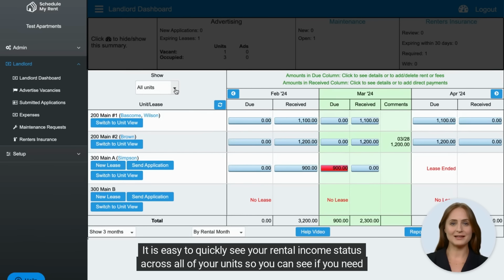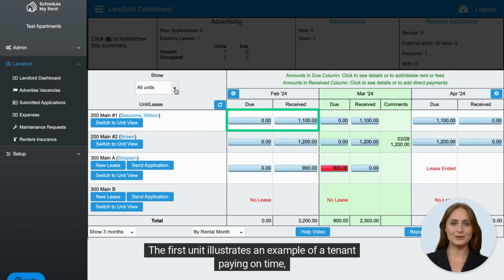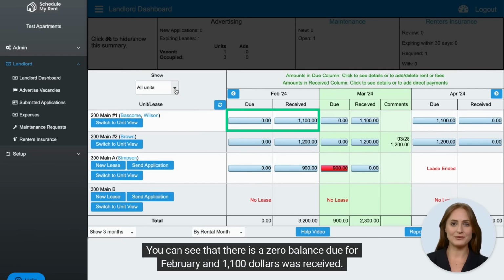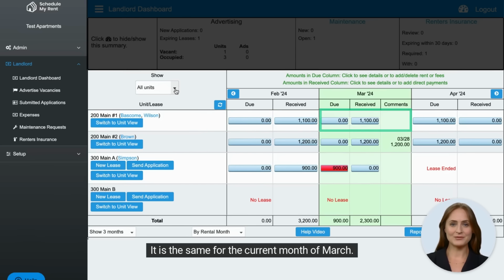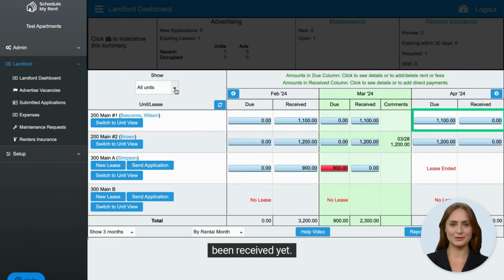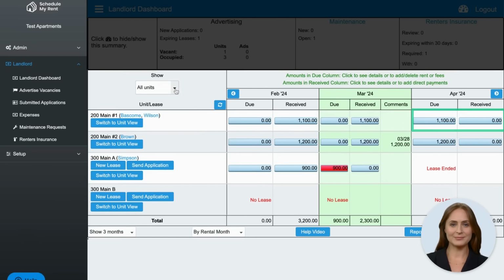It is easy to quickly see your rental income status across all of your units so you can see if you need to take any additional actions. The first unit illustrates an example of a tenant paying on time. You can see that there is a zero balance due for February and $1,100 was received. You can click on the amounts in the due and received columns to see additional detail. It is the same for the current month of March. For April, which is a month in the future, you can see that $1,100 will be due and nothing has been received yet. Once again, this is an example of a tenant paying on time.